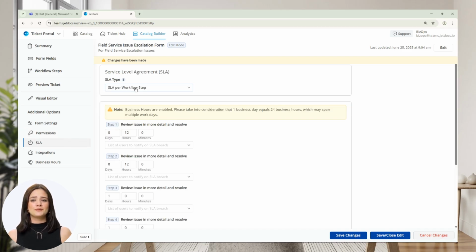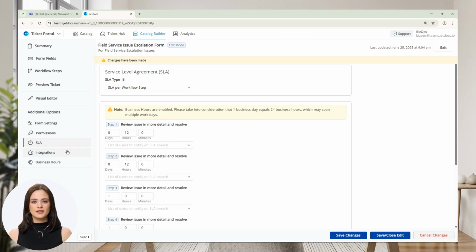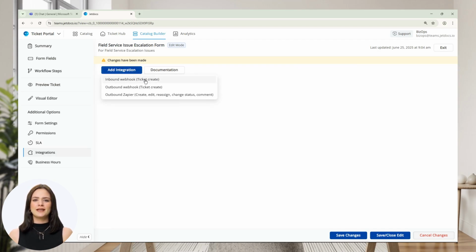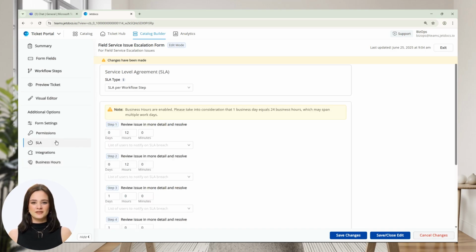Under service level agreements, this is where you can either have it disabled, have it priority based, where it can be P0 to P4, or have an SLA per workflow step. And in this case, you can select users that you'd like to notify if this SLA has been breached. Integrations is where you can add in inbound webhooks, outbound webhooks, or use Zapier, for example, for a variety of different actions. And finally, we can have business hours enabled. Now, business hours, when they're enabled, this will overlap with or are related to service level agreements, where your SLAs will only tick up if it's within the business hours section.